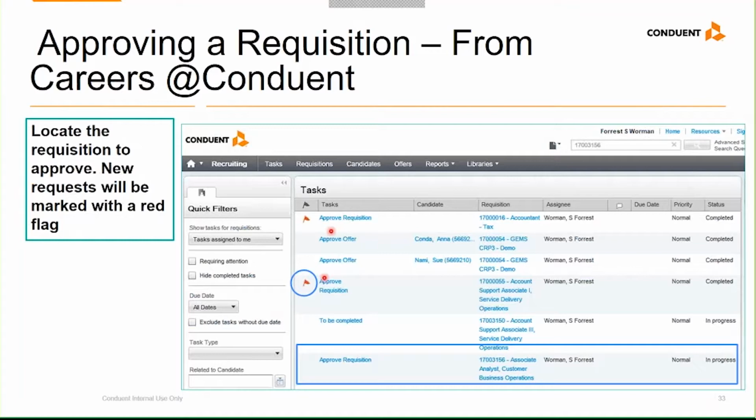You'll have a list of approvals. Anything with a red flag next to it is something that you have never looked at before. You've never clicked it and opened it. The other ones that don't have the red flag are ones that you have viewed before. You just did not take any action on it if it's still active there. This is just saying, hey, brand new, you've never looked at it before, needs attention here.